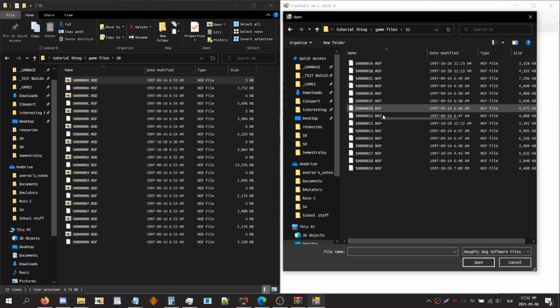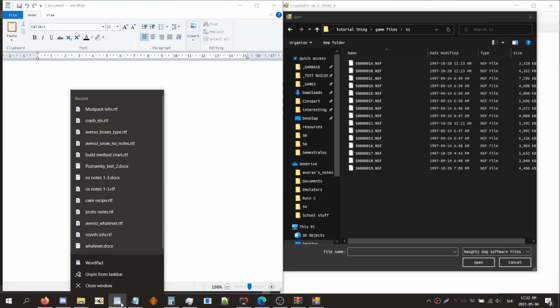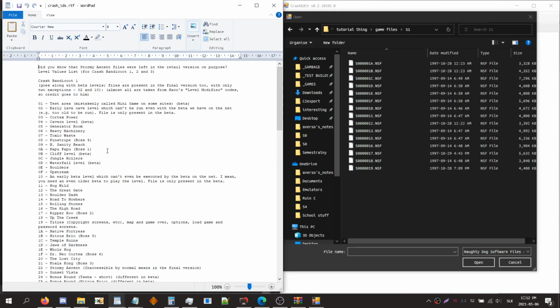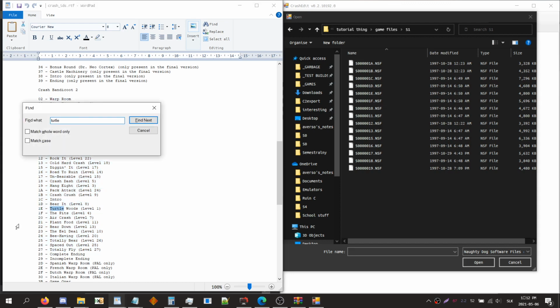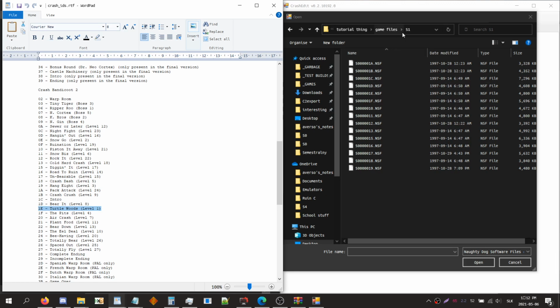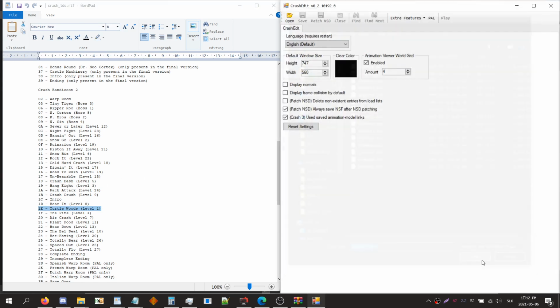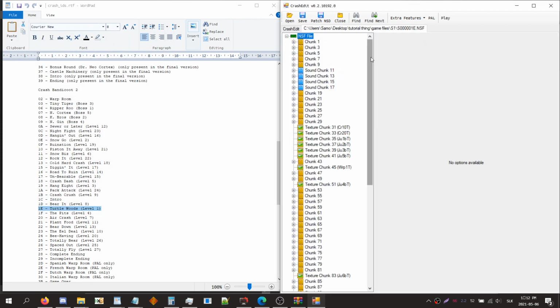So let's say I wanna go to Turtlewoods. Now, let's say you don't know what level ID Turtlewoods is. There are various lists that contain level IDs. In this list you can see for Crash 2, Turtlewoods is level 1E. So that is what you need to open. It's Crash 2. And this is what you see.